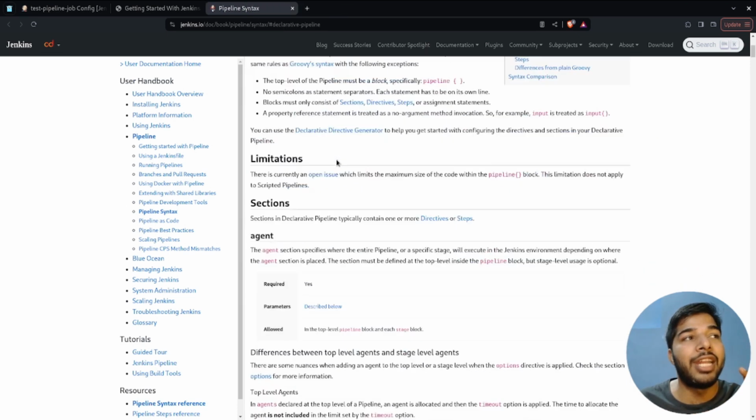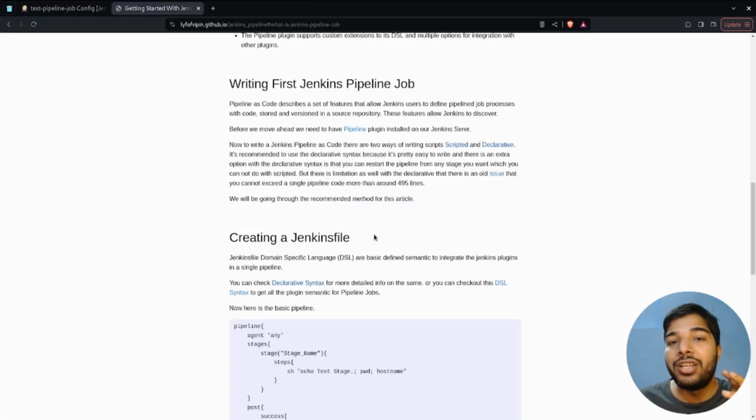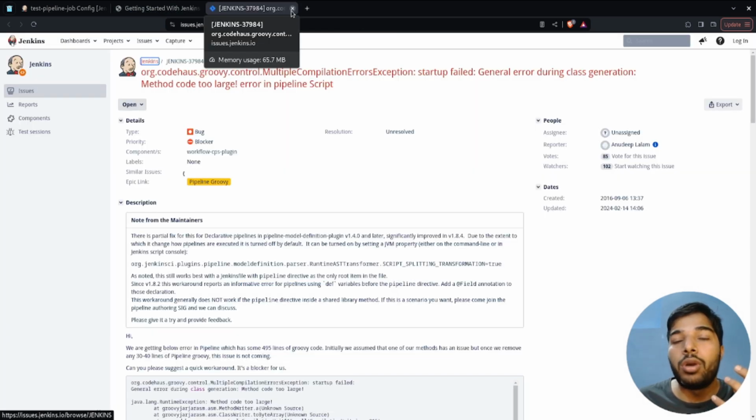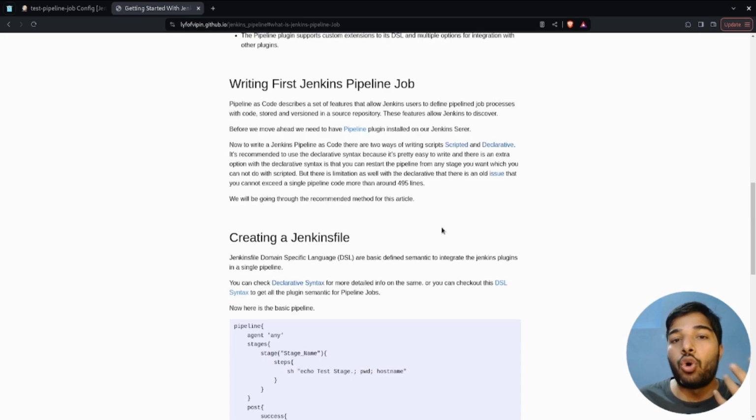Similarly, this is the syntax for writing the Jenkins declarative pipeline. I have noted a few differences in both: in the case of a scripted pipeline, you will not get a feature to restart the Jenkins pipeline from an individual stage, whereas in declarative you get the same. But with declarative, there is an issue. This one I have marked right here: if the code is longer than 495 lines, it will start breaking with this error. Still, it's always recommended to use the declarative syntax because it's easy for the user to understand, and this is what we will be writing.